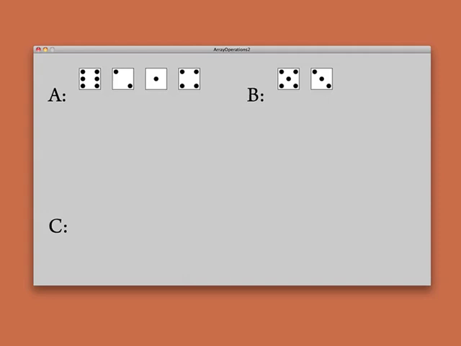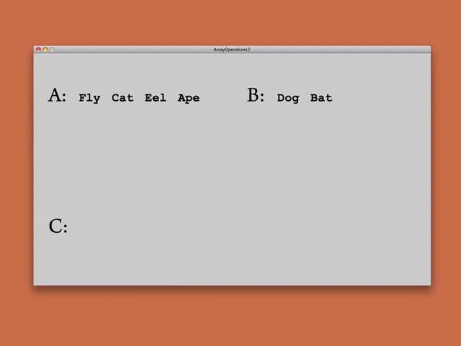We'll also look at arrays of character strings. Now, we haven't talked about character strings that much, but if you just think of them as a sequence of characters, you'll be fine. In this case, I'm just using little 3-letter animal names because they're easy to read and very short. So A contains 4 strings, fly, cat, eel, and ape, and B contains 2 strings, dog, and bat. Finally, I'll also demonstrate each of these operations on arrays of colors. So A holds 4 colors, red, green, blue, yellow, B holds sort of a purple and a pink.